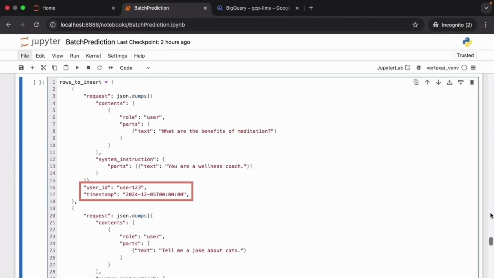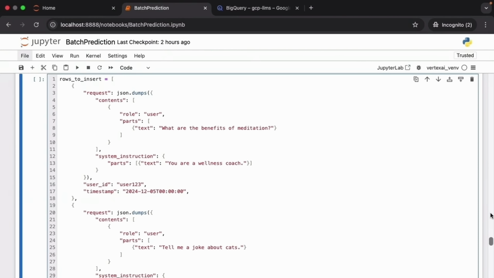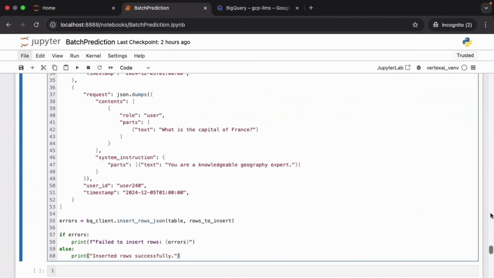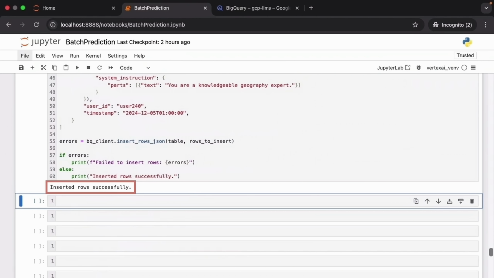In addition to the request, we also have the user ID and the timestamp. Request, user ID, and timestamp are the 3 fields in our BigQuery table. Now you can see that I have 2 other requests defined in the same way. These are the 3 rows that we'll insert into the BigQuery table. On line 55, I perform the insert operation by calling insert rows JSON, and I print out whether the insert was successful or not. Let's go ahead and run this, and it seems like the rows were inserted successfully.